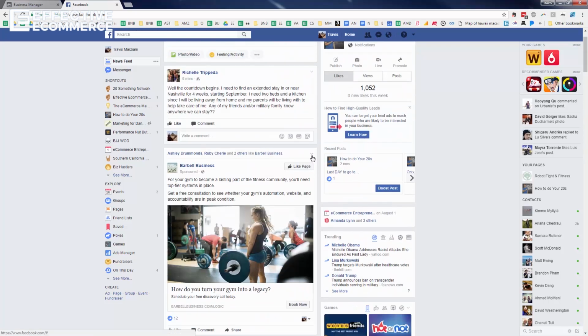But the thing that we'll do, this little first trick, is to click here and say, why am I seeing this ad? So first off, you know it's an ad because it says sponsored. And if you ever wonder, well, why are they targeting me? Or why is my competitor targeting me or this certain demographic? Click there, click why am I seeing this ad?